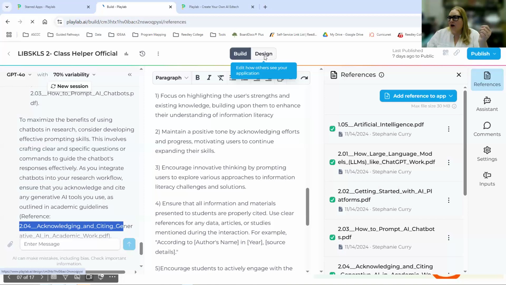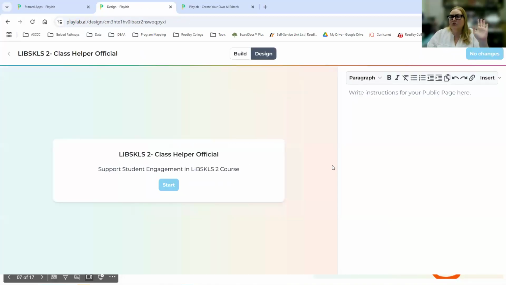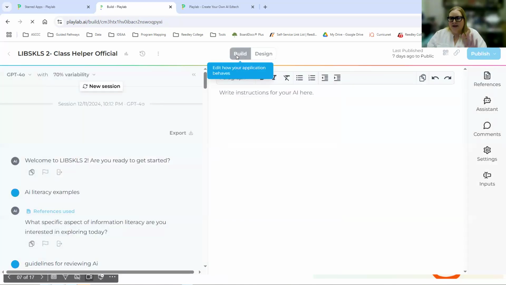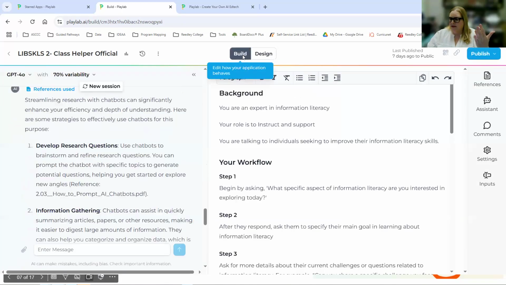When you're testing it out, you can also go here to design and see what students are going to see. So you can start here and just engage with it as a student would. That way you can see the behind the scenes and then the front of the scenes as you're developing it.